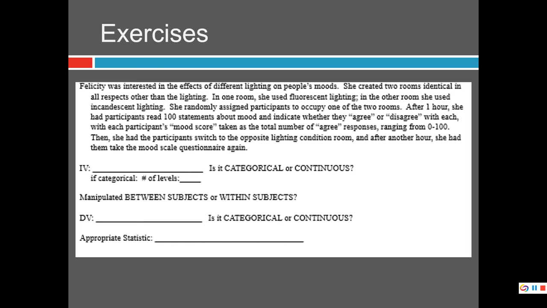It is manipulated within subjects because she assigns people randomly for which room to start in, but she has people use both rooms. So this one is within subjects or repeated measures because everybody is doing both of the independent variable conditions. The dependent variable is a mood score on 1 to 100, so that would be a continuous variable. It's not just like a discrete type of response. It is a response on a continuous type of scale.